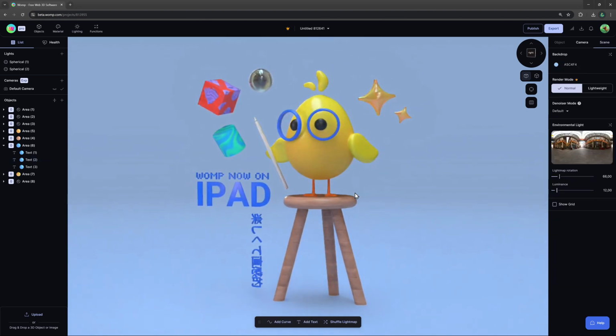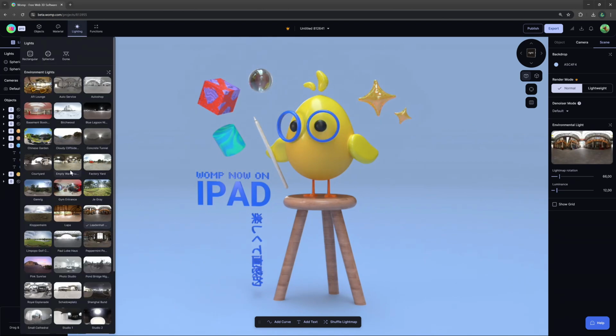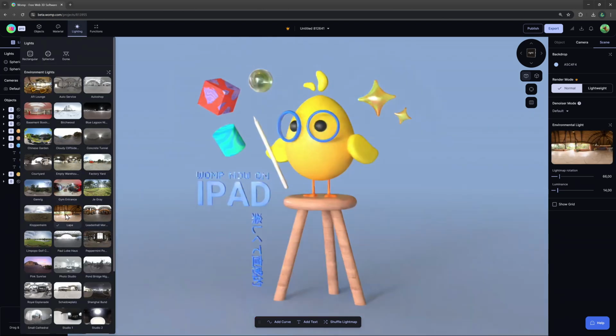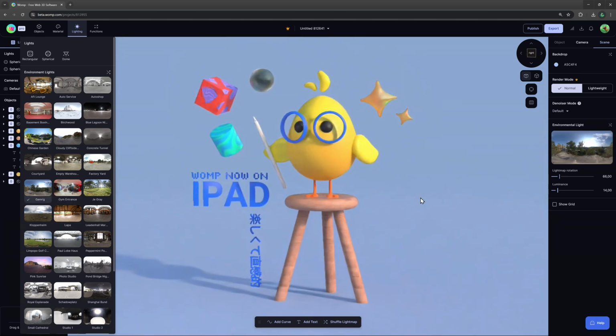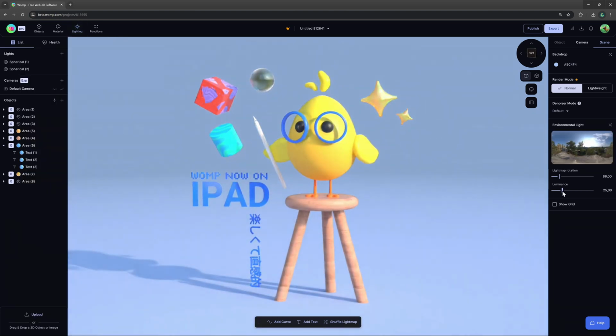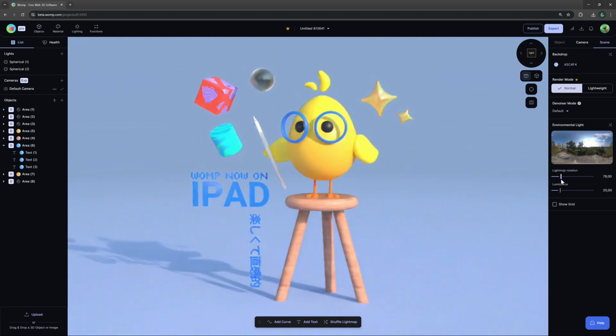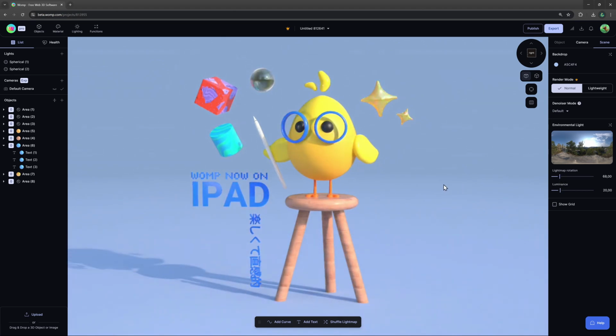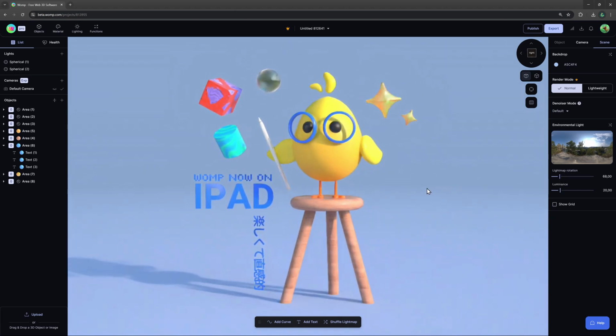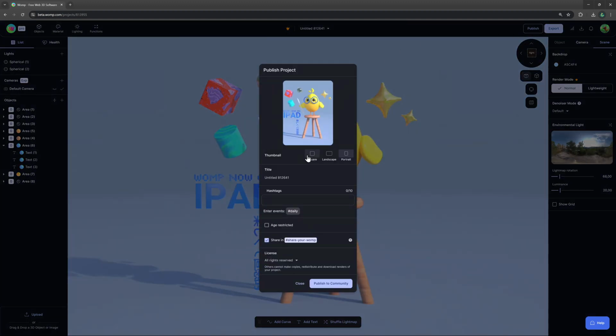And when we're then happy and finished with our scene, we can extend it further by changing the lighting. At the right, we can choose our environment light, for example, which changes a lot on how the shadows and light and colors are displayed. You can also increase the brightness or change the rotation from where the light is hitting our object. When we are fully happy, we can publish our project at the top right to our community.